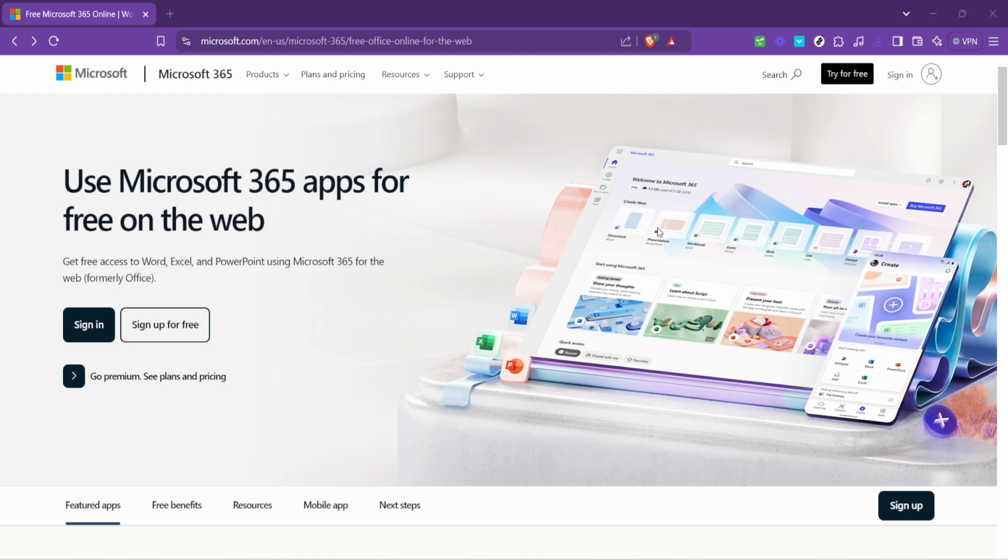First things first, we need to access our Excel files. Microsoft offers a free online version of its Office suite, which includes Excel. To get started, head over to the free Microsoft 365 online page. This suite gives you access to familiar tools, including Word, Excel, and PowerPoint, all from your web browser, allowing you to work from anywhere without the need for software installation.